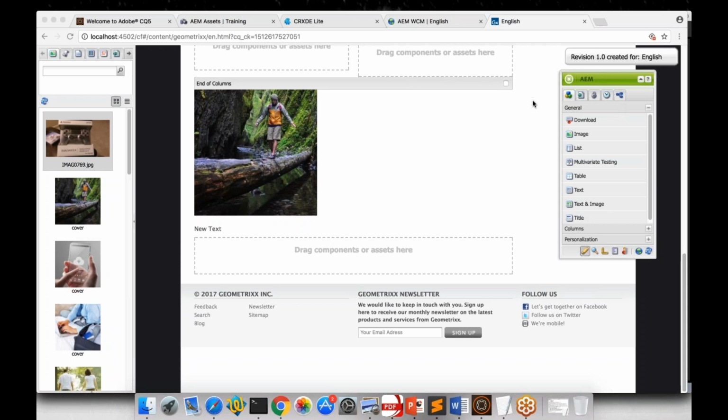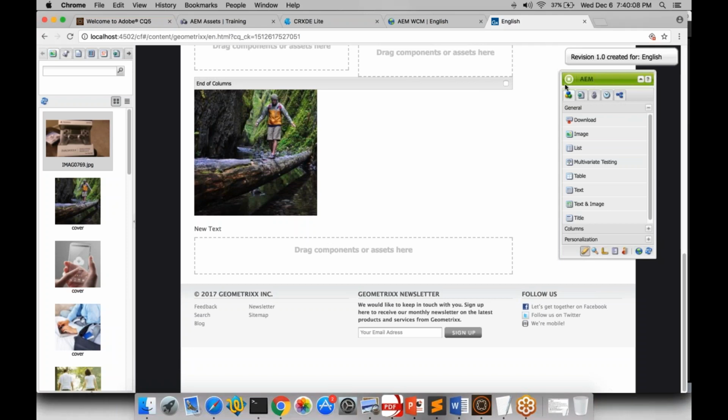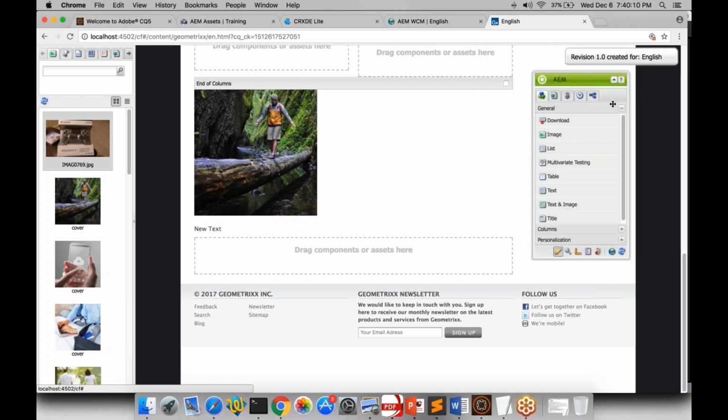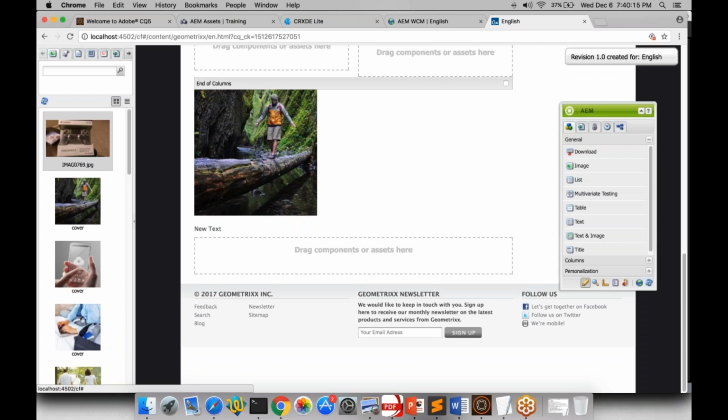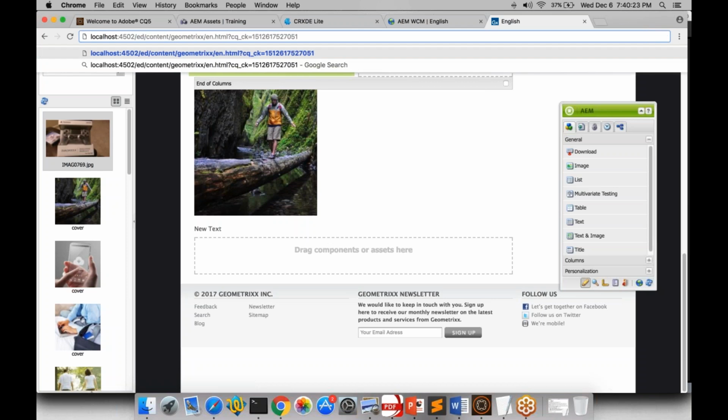Okay, so now that we have seen the classic UI, it's pretty much easy for you to go back to the modern UI. So if I want to open this page in the modern UI or touch UI, all I have to do is just replace the CF hash with editor.html.